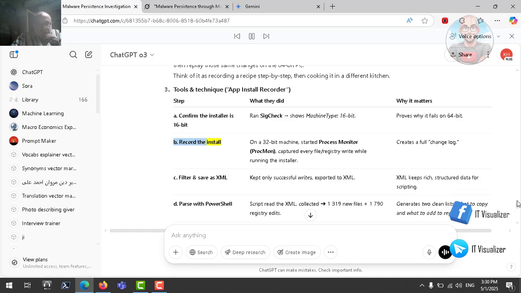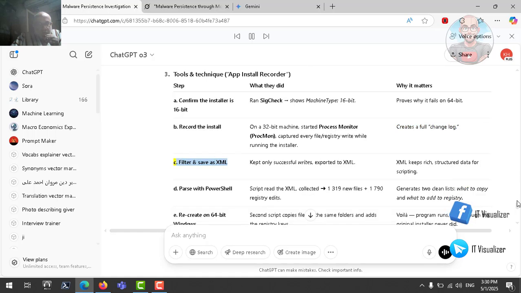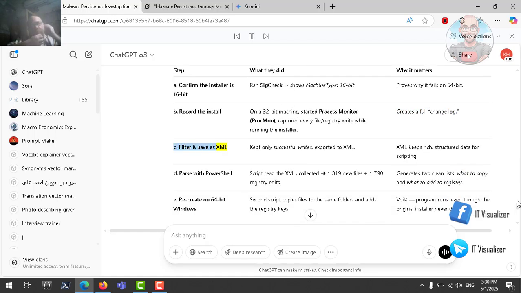B. Record the install. On a 32-bit machine, started Process Monitor (Procmon), which captured every file and registry write while running the installer. Creates a full change log. C. Filter and save as XML. Kept only successful writes, exported to XML. XML keeps rich, structured data for scripting.